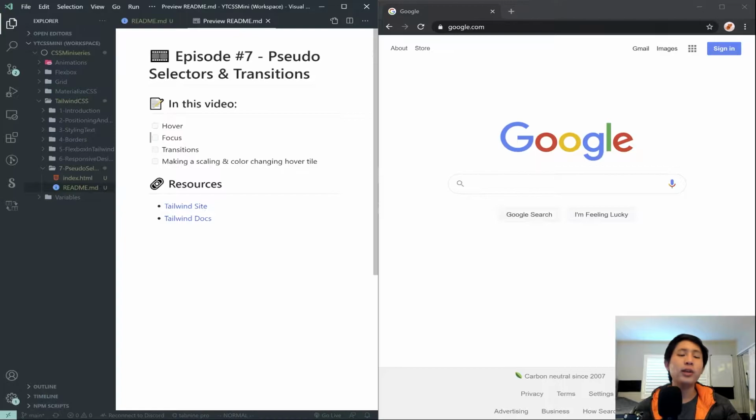And then we're going to be combining that with an auxiliary feature, which is transitions. We will basically be making a little tile, or a little div, that will get bigger. It'll grow and change its color when you hover over it. And then when you're off it, it'll go back to normal, which is pretty cool. And I think we've implemented something similar in my CSS animations tutorial series.